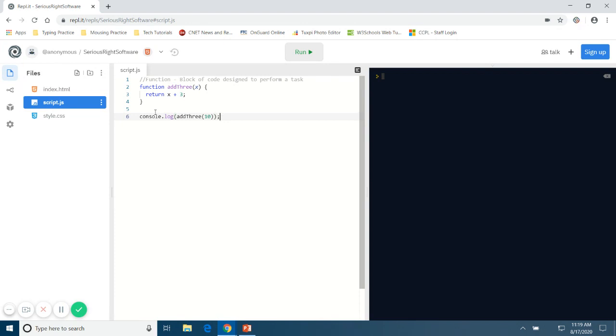All right, so now let's click run. Okay, so as you can see, we called our function add 3. Right, it's going to add 10. Okay, so it's going to plug in the 10 here, add 3 to it, and it returns 13. Okay, so this is how you use a function. And the beauty of functions is that you can reuse this code over and over and over again.